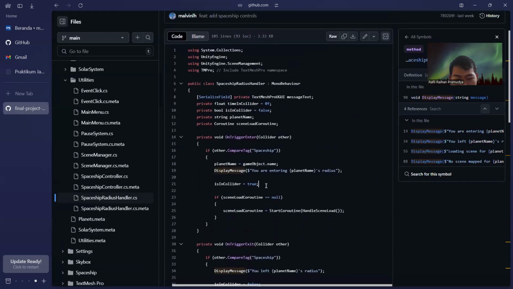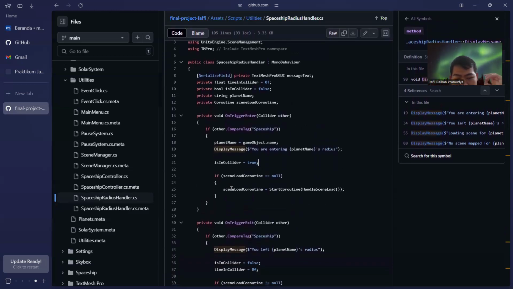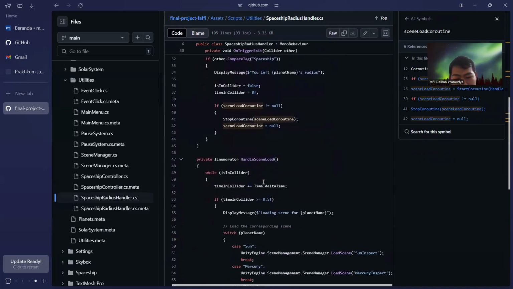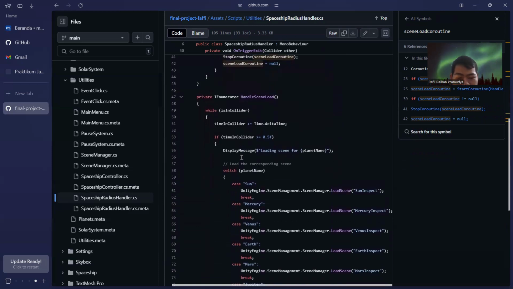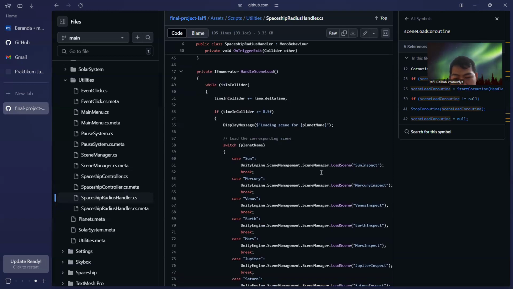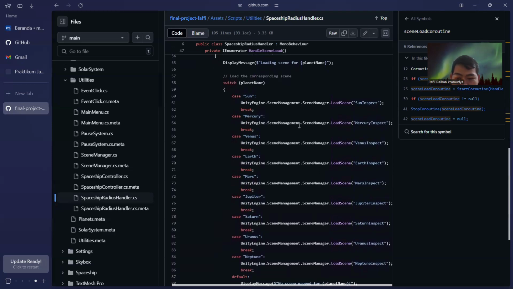After that, if it is in the collider, we will set it to true, and we are going to go to the scanner load routine. In this scanner load routine, we compare the name of the planet, and based on that we load a scan. Maybe if you collide with the sun, we will show you information about the sun, and after you exit, you go back to your initial position, as when you first play the game. Yes, so it's actually simple.